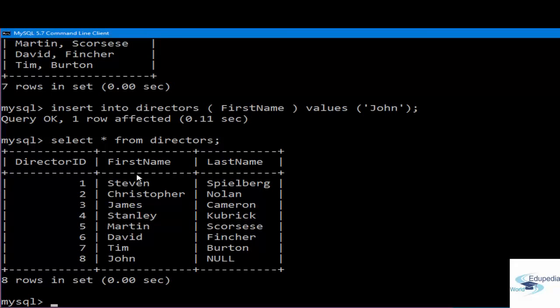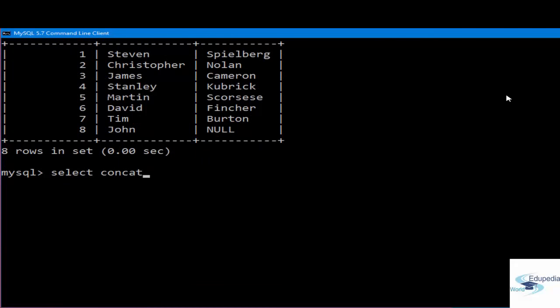Alright guys, so just to save time, what I have done here is I have inserted one entry in a row of directors. I have given just the first name as John, and you can see from my select query from the directors that in the director ID of 8 we have the first name as John, but the last name is null because I have not entered anything into the last name. Why I have done this is because I just want to show you something. So we select again concat, now we want first name comma in the quotes, comma space comma, last name.